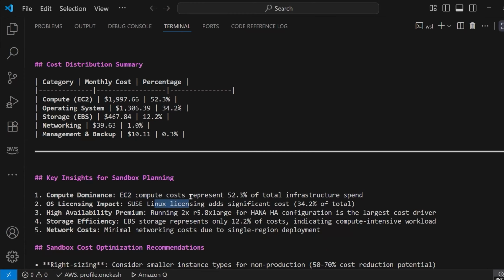If the licensing cost is for SUSE, for example, and they're using 6 boxes, do we need 6 boxes for a sandbox system? It does talk about high availability as well. We are paying a high availability premium because we are running 2 of these R for large instances. So that gives you a fair idea about what the current system is costing, how much optimization opportunity exists, and a fair ballpark idea that if you're going to build a sandbox system to do this upgrade testing, you're paying this much per month.